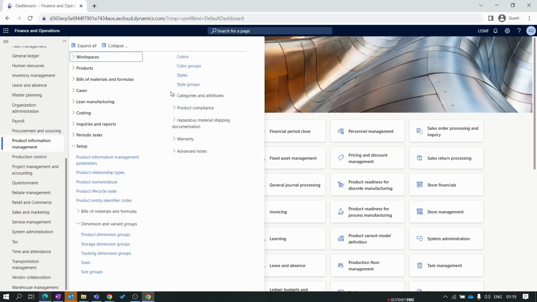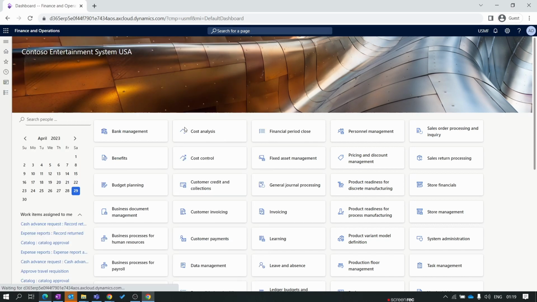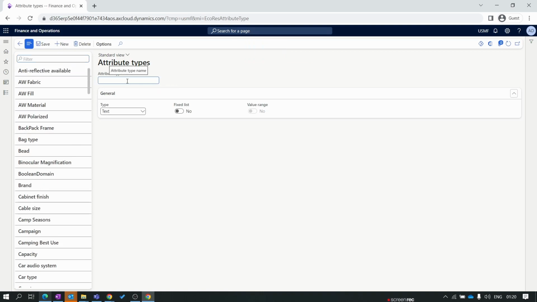Inside categories and attribute, we have category hierarchy role association, which we already discussed in the previous episodes. Now we discuss attribute types. Here we can create multiple types of attribute. So let's create a new attribute here. First we create brand. Here we select type as text, save.